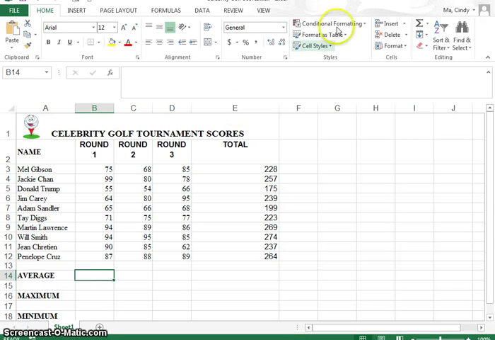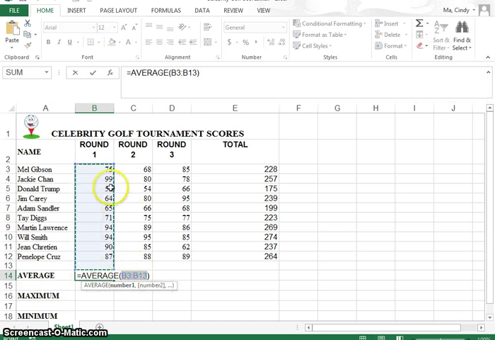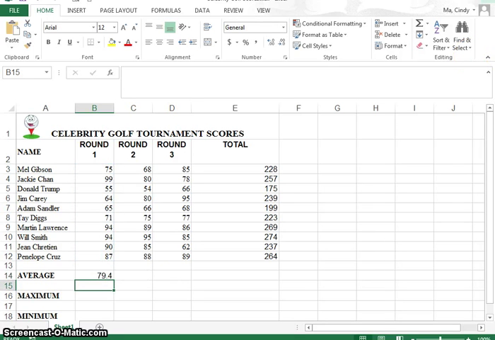Next is your average. You're going to go to your sum key, but this time you're going to click on average. Here's your average key. Click on it, and it says the average of B3 to B13. No, you want B3 to B12. Hit enter. That's perfect. That's your average of round 1.